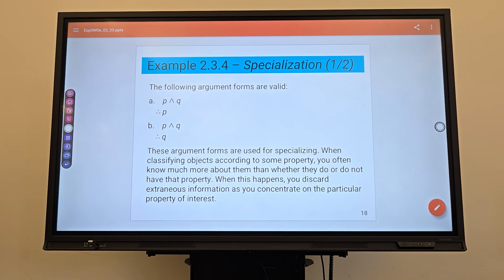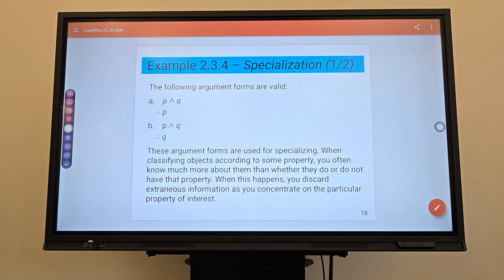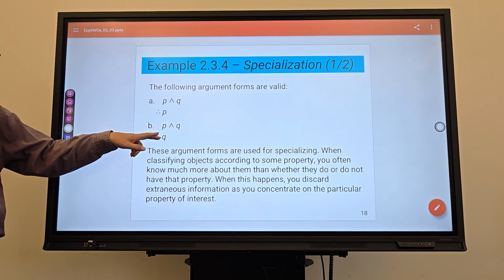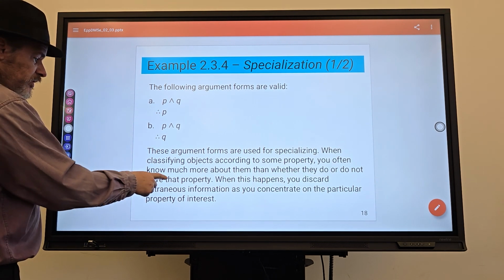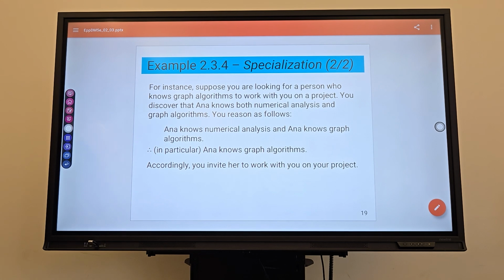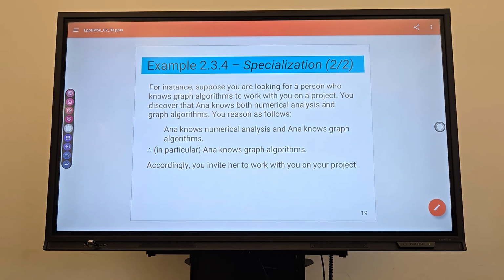And then specialization. If P and Q are true, therefore P is true. If P and Q are true, then Q is true. Therefore Q is true, because both sides of the AND have to be true for this statement to be true. You can specialize and get rid of the extraneous information, like Anna knows numerical analysis and Anna knows graph algorithms. In particular, Anna knows graph algorithms. So you can eliminate extraneous information by this rule of inference.